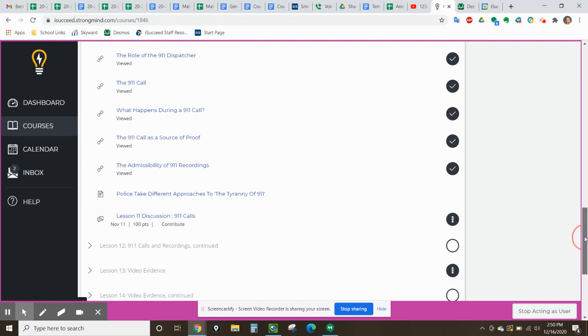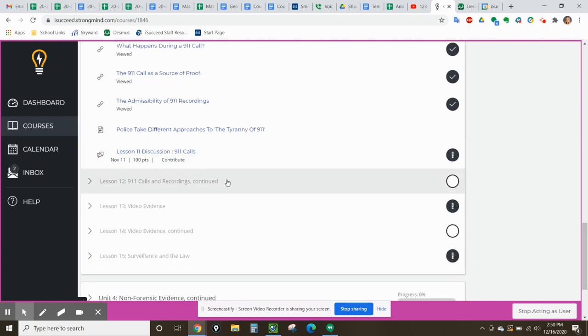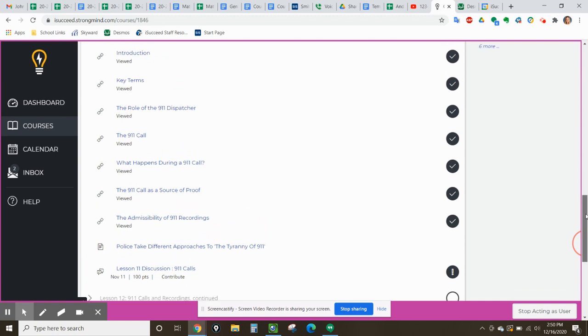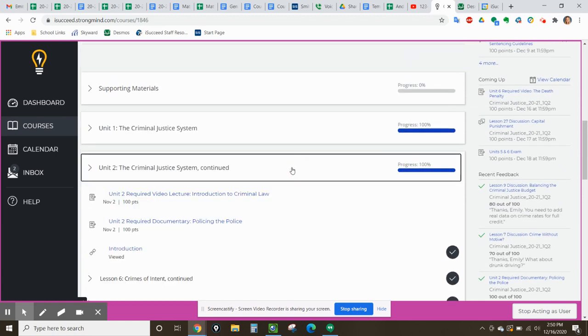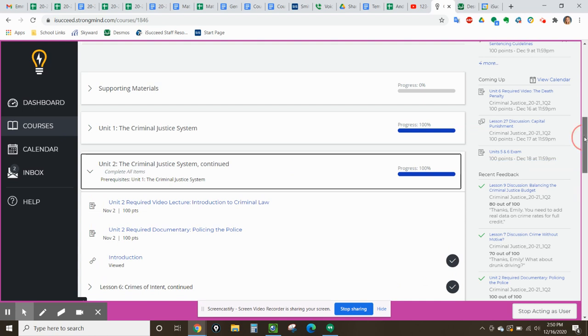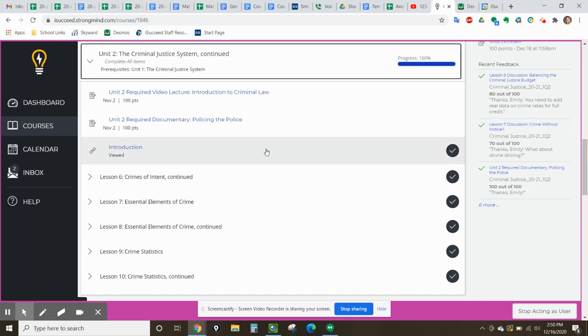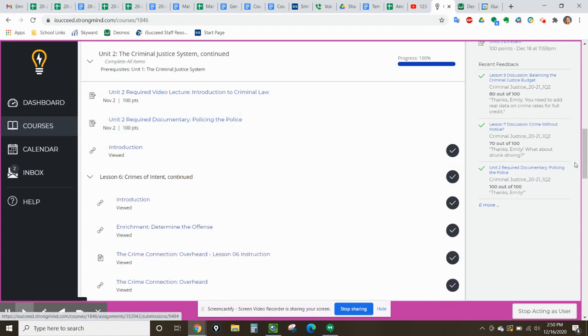I can't click any further because you haven't gone there yet, but lesson 12 would have a bunch of things under it that you would need to complete. So it's everything underneath one of the lesson numbers. Let's go back up to one that you've already completed so I can show you a few more examples. In this class, before the lessons start in each unit, you have some required things that you need to do. Then you actually get to your lessons.